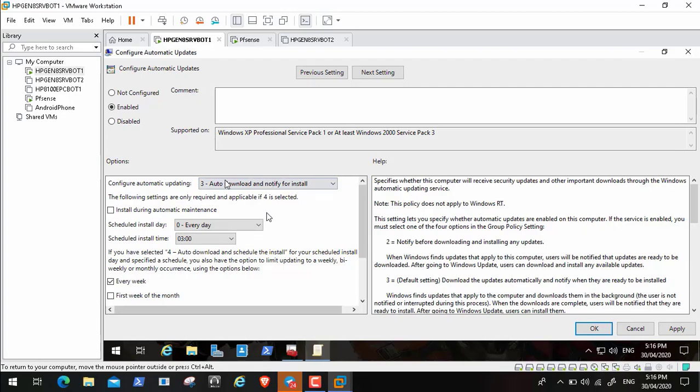We will not choose option number 4, which is auto download and schedule for install. We will choose auto download and notify for install. Here it will only download the update and wait for you as an administrator to install it, just to make sure, because if the update needs to restart the server, you need to be there. If you choose number 4, for example, it will restart automatically if the updates need this. So this is very critical for the server.